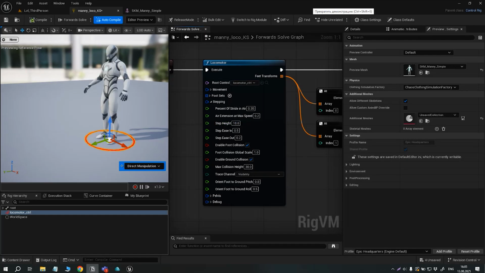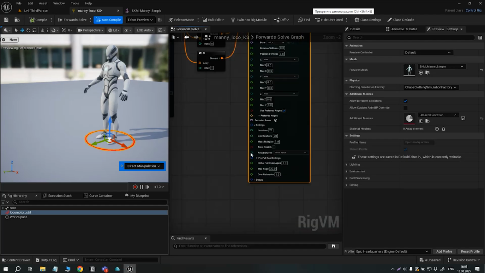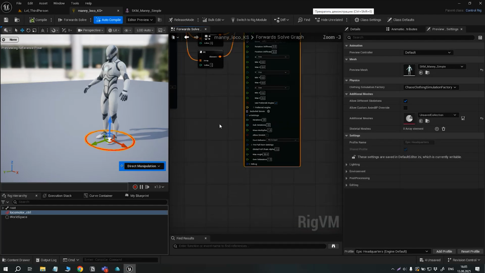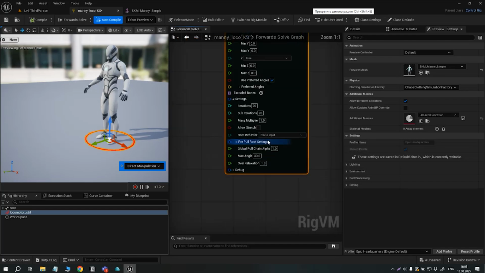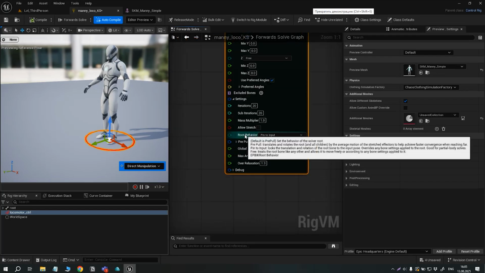And let's see. Did I put here subiterations? Yes, I put here subiterations. And pin to input root 2. Okay.